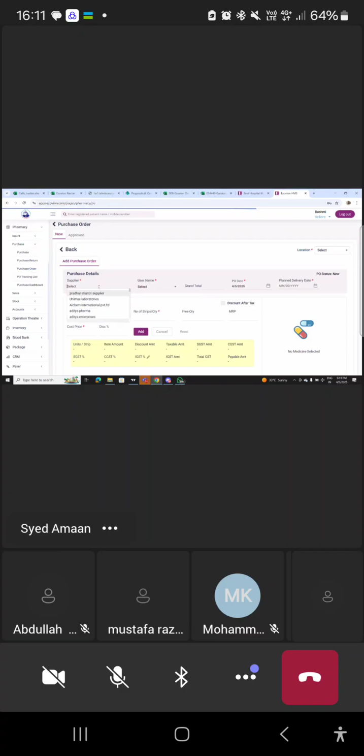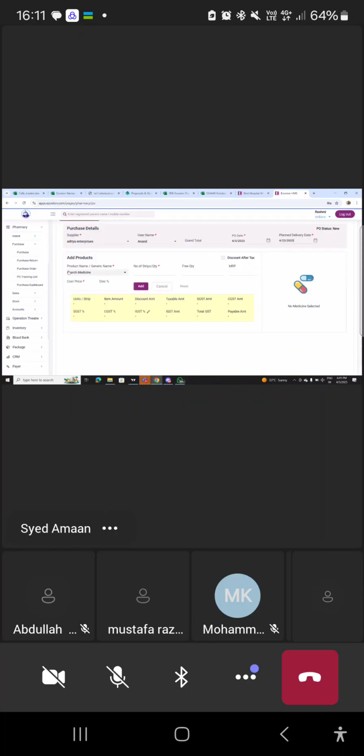Then, in the purchase detail, the first thing we have to select is the supplier name. All this information is coming from the master setup. So you can add all your suppliers and their details, bank details, account details and everything in the master setup, which our onboarding team will take care of for you. First, we'll select the supplier name. Then the user, the one who is creating the PO, can also select his or her name, grand total, PO date, and planned delivery date for this order.